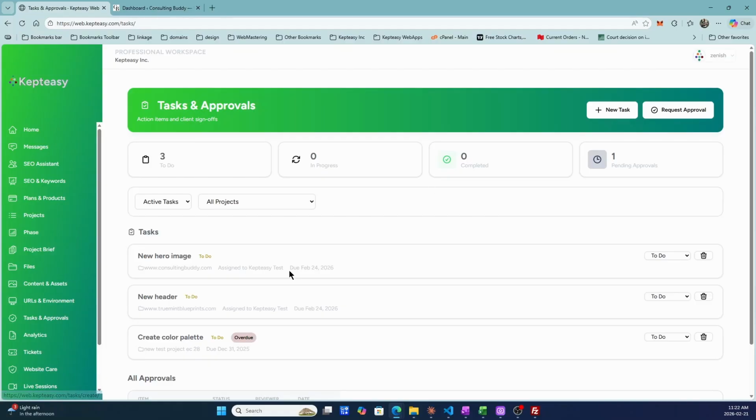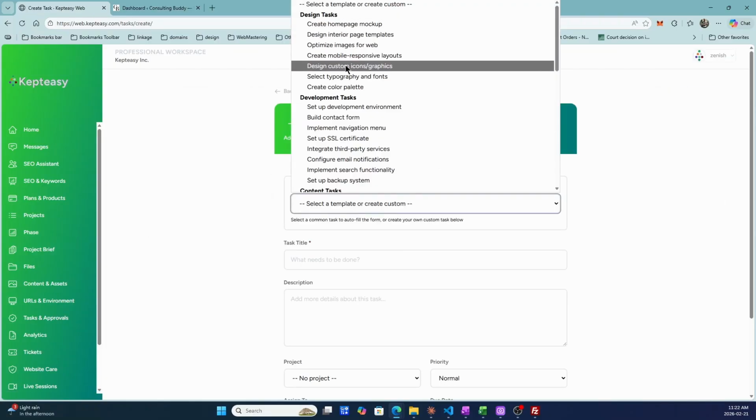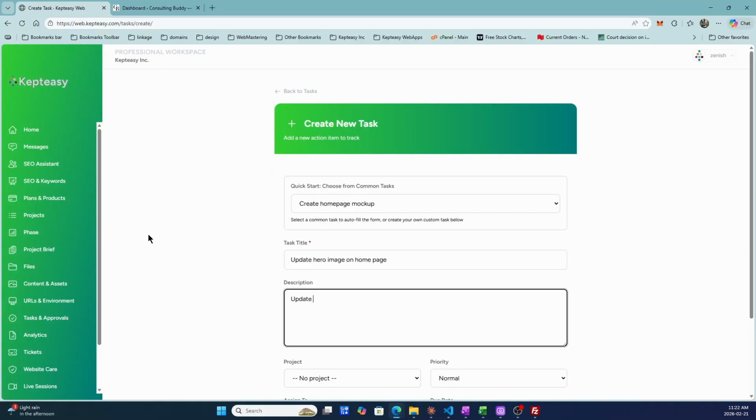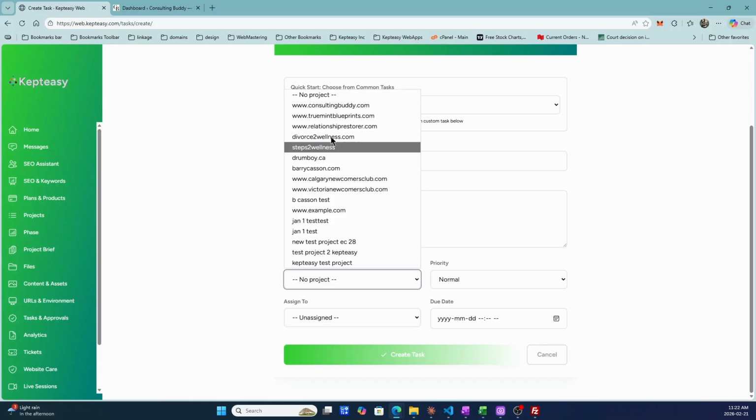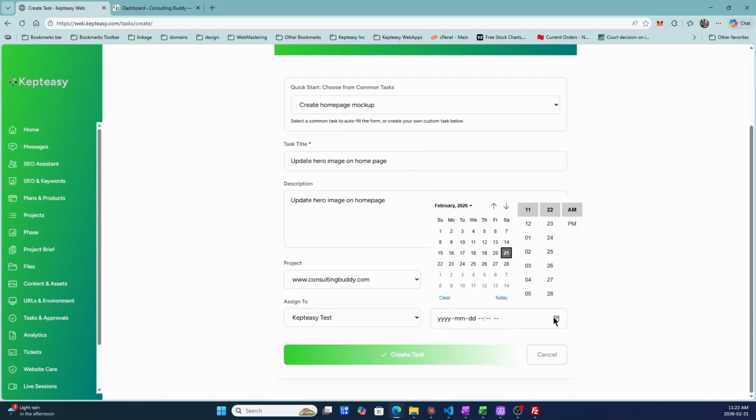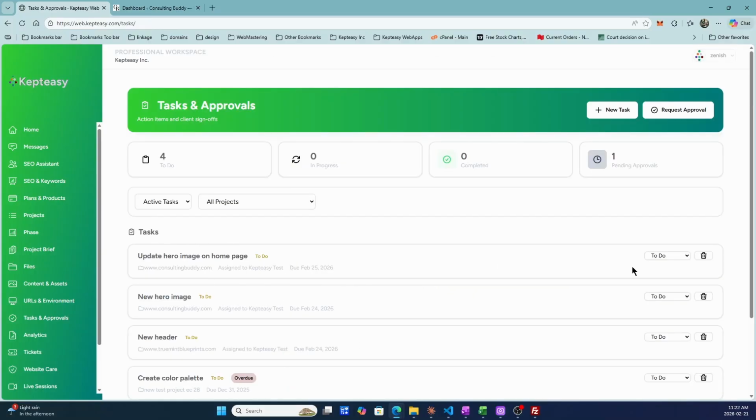So you come in and start a new task. And you can just go, okay, create homepage mockup. It doesn't have to be ideal or like the same thing. And update hero image on homepage. You can just make a quick little note here. Choose a project. You can assign it to a client if there isn't a project. The date, they didn't give you one, so you can just choose whatever. You create the task. And now you have it here.